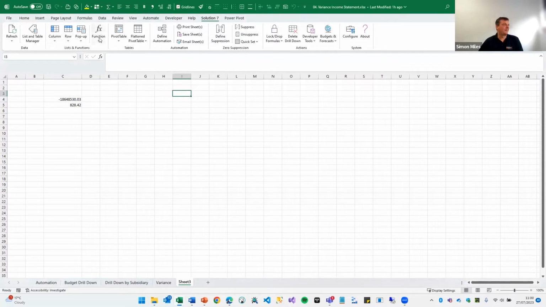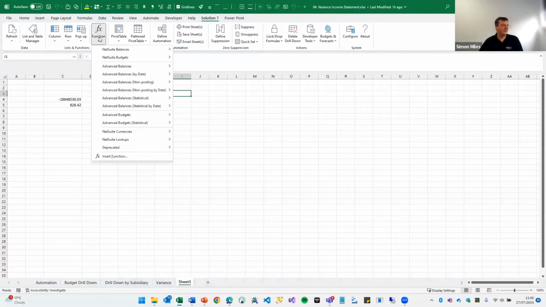It's a formula. So if you go into the function dialog and go down to currencies, we've got two currency formulas available. We've got the consolidated rate and we've got the currency rate. Now, what on earth is the difference between those two?